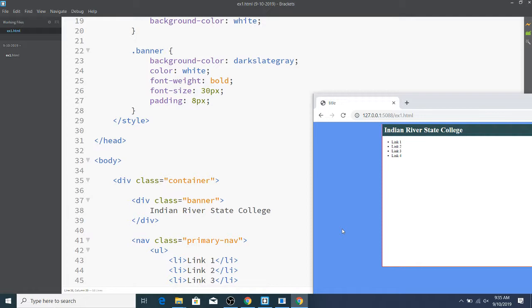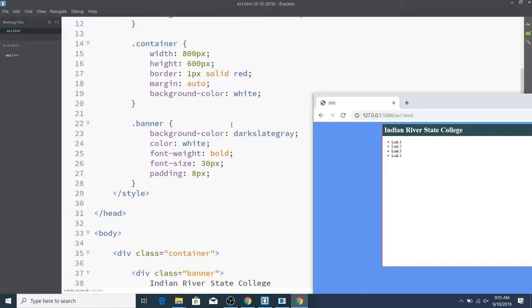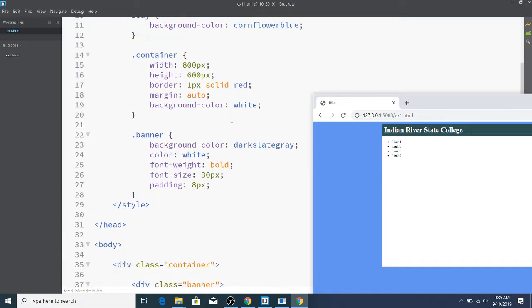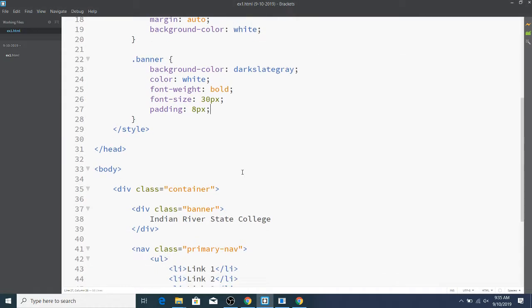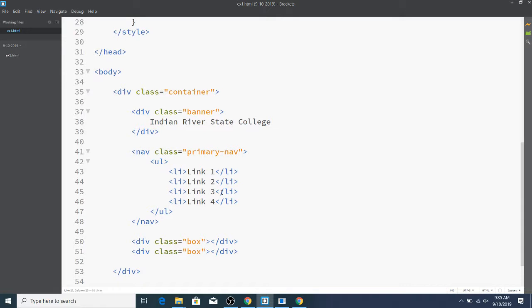And then we're going to work on this. Well, let's work on it now. Actually, I'm going to get back to that because the navigation's a little bit complicated. It's not super complicated, but I want to save it for last. And then here we've got our boxes.